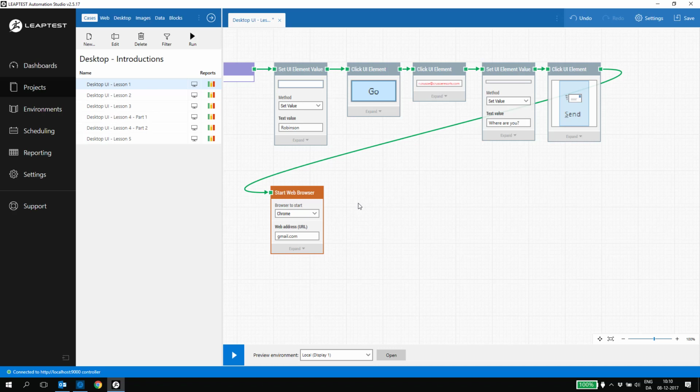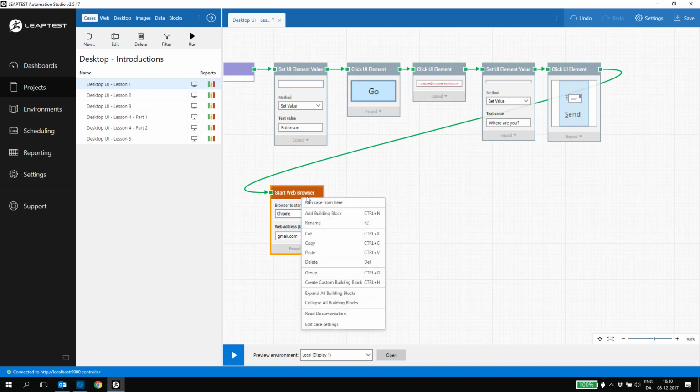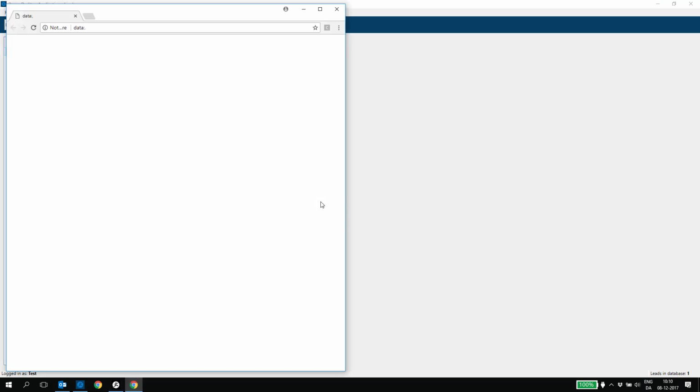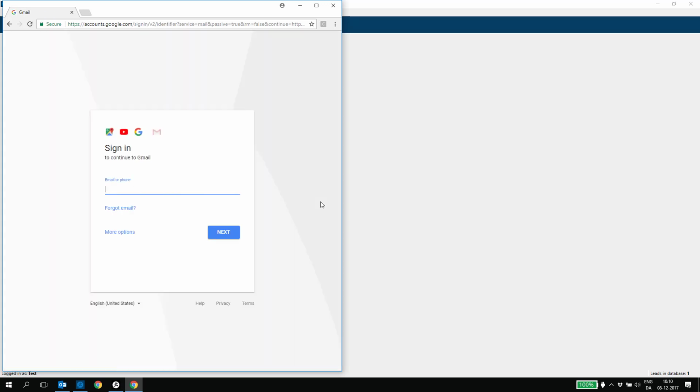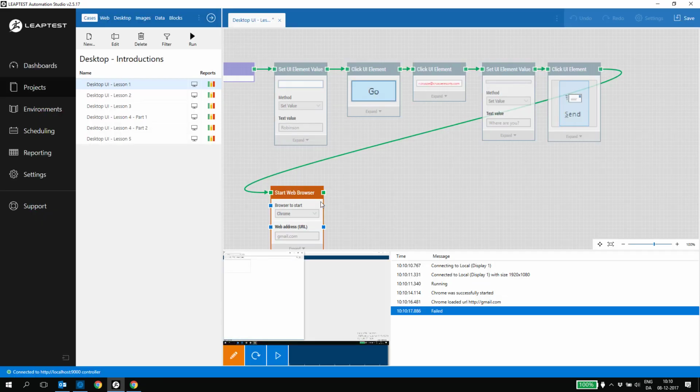Back to the actual case. I'll just run the start web browser, and we can see a new Chrome browser starting up, navigating to the login page for Gmail. The browser opened using the start web browser block is always cleared for cookies and cache, so we need to include the login in the flow.